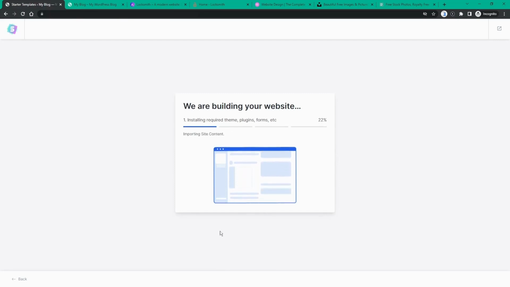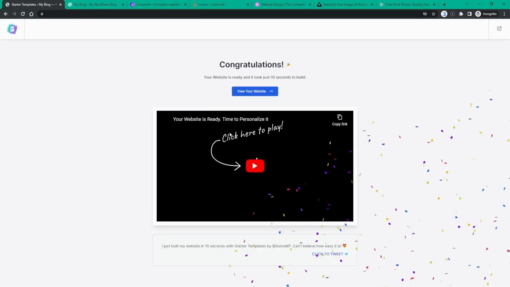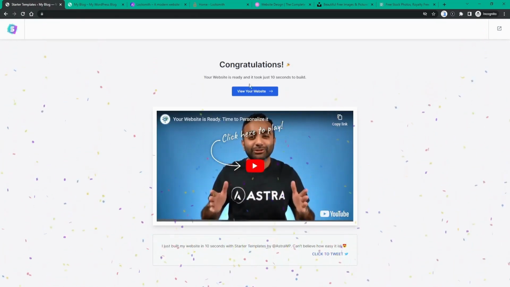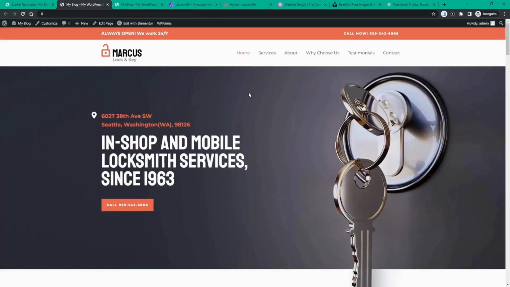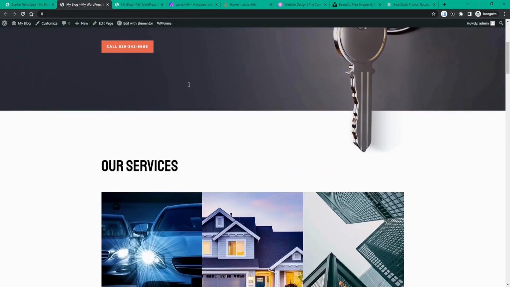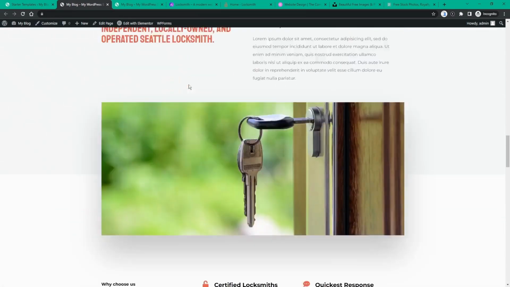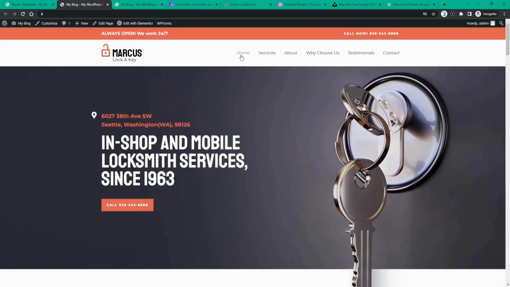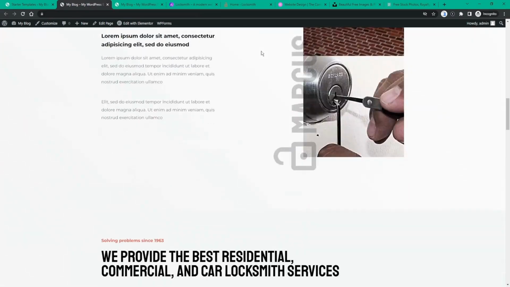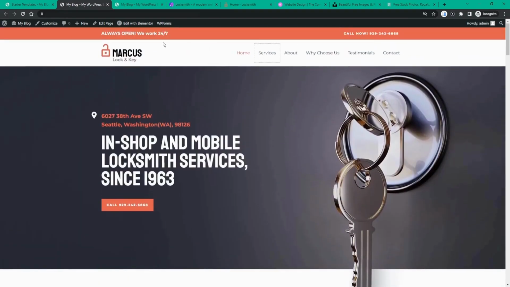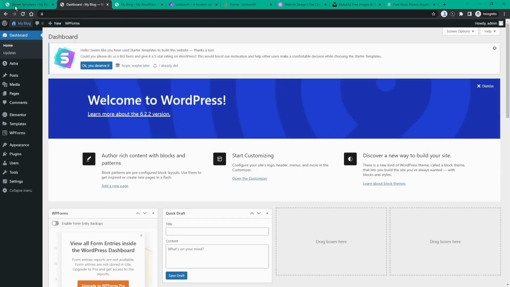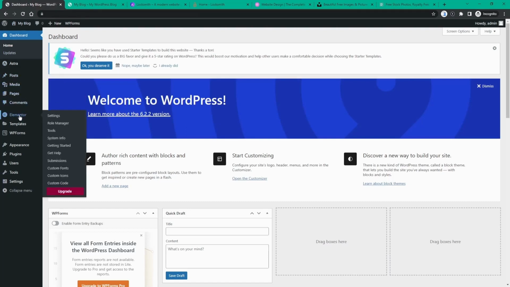Okay, this should take a few seconds. And that's pretty much it. So it imported the website. We can now click on view your website. And now we have successfully imported the Locksmith website. So now if we go back to dashboard, we're going to close this.